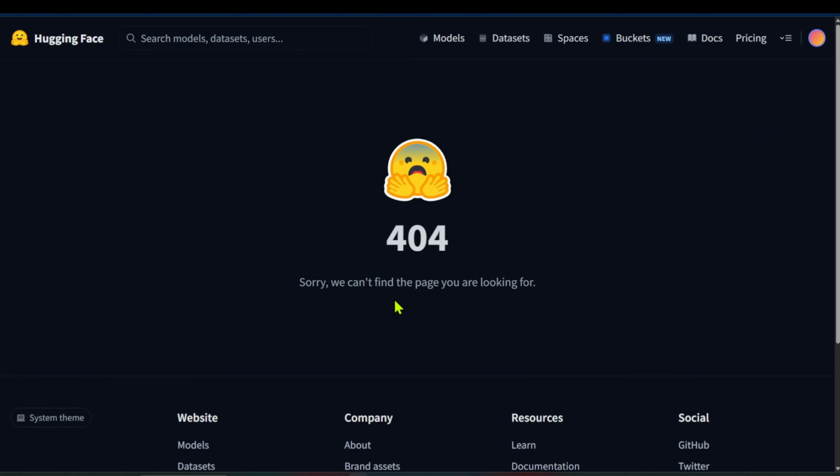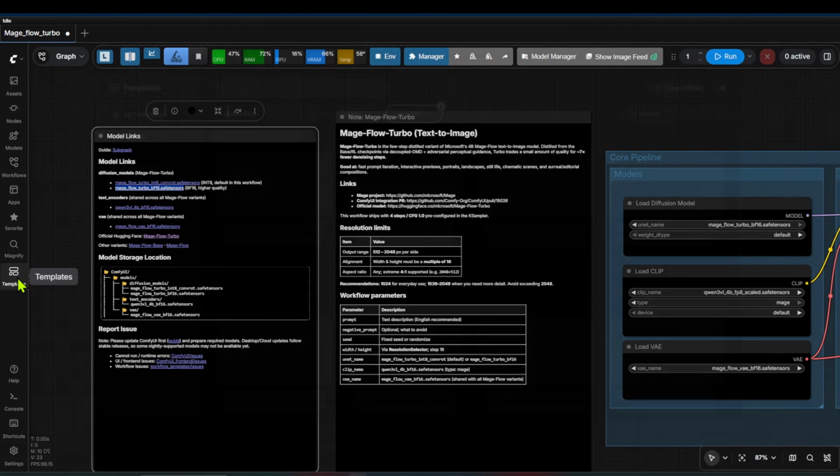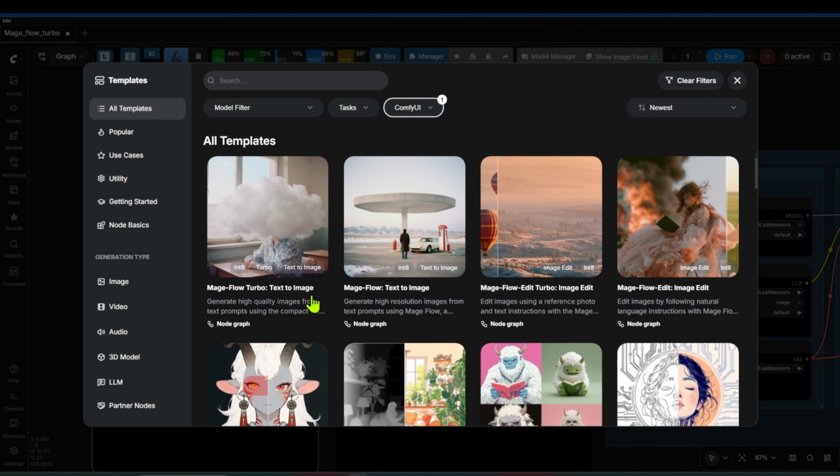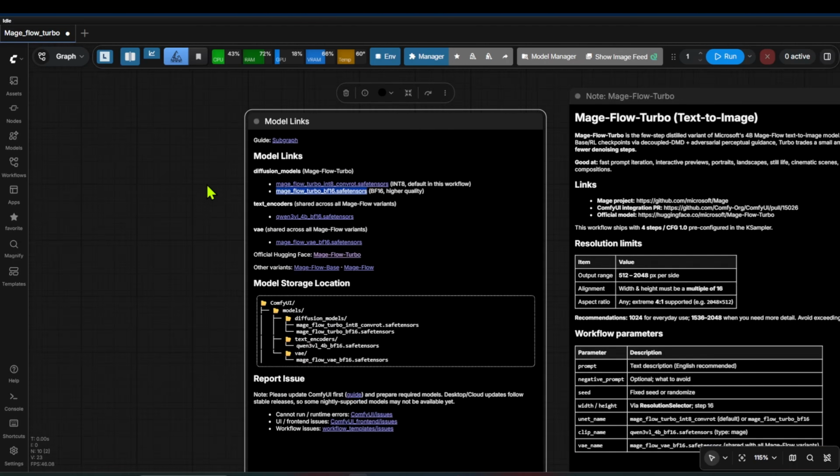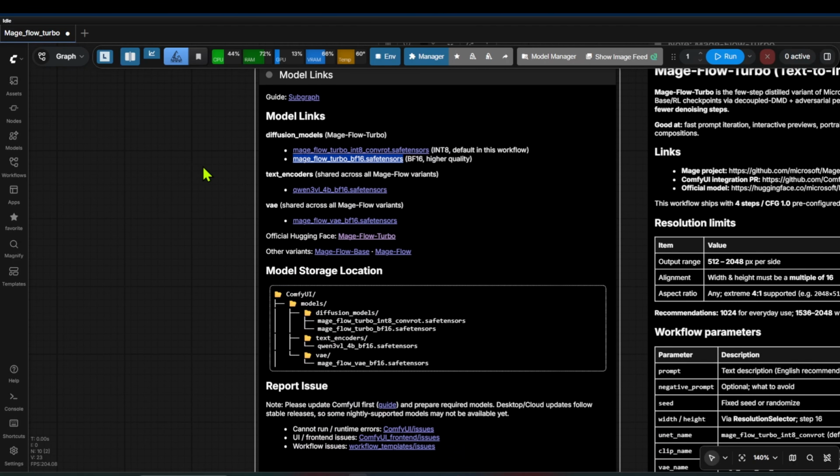One quick availability update. At the time of recording, Microsoft's original Mage Flow Turbo repository on Hugging Face is unavailable. However, ComfyOrg still provides the repackaged BF16 and INT8 checkpoints, and Mage Flow remains natively supported in the latest version of ComfyUI. The working download links are already included inside the workflow.